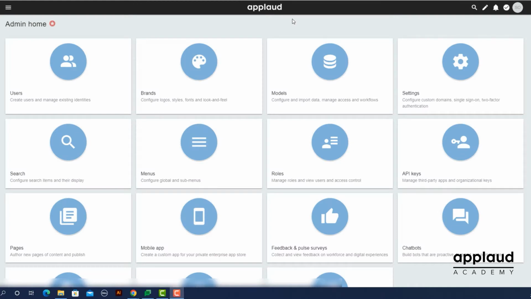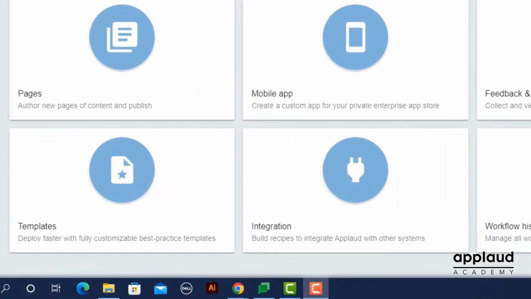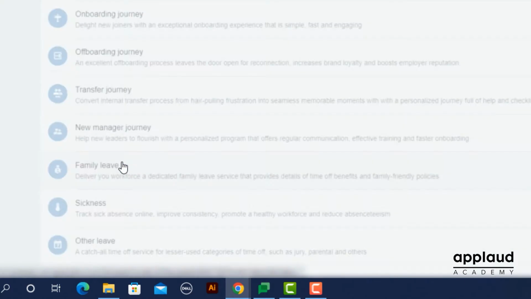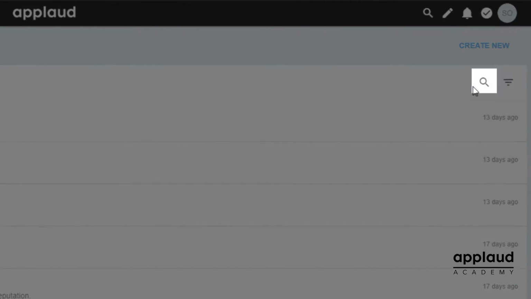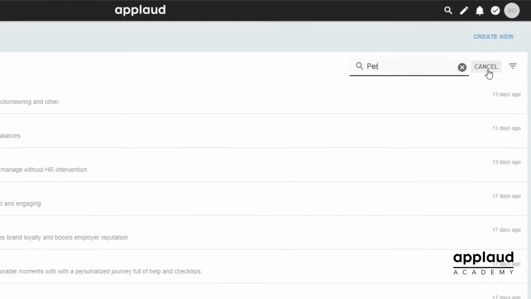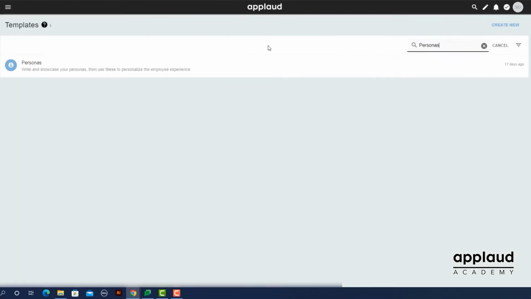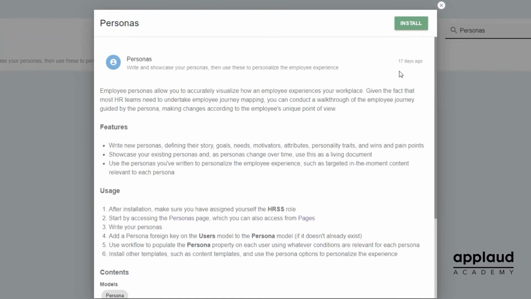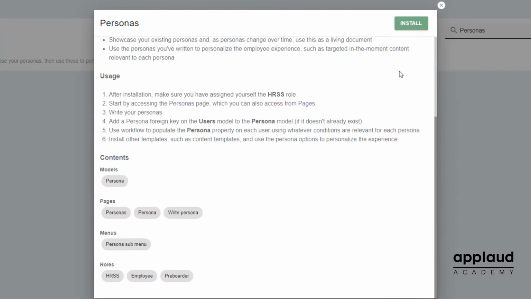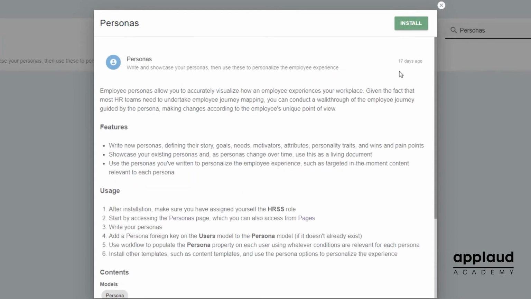To install Personas, head to the Templates section from Admin Home. Then use the search function. Select the template. The window provides a brief description, features, usage, and contents. Using this template, you can accurately visualize how an employee experiences your workplace. When ready, select Install.